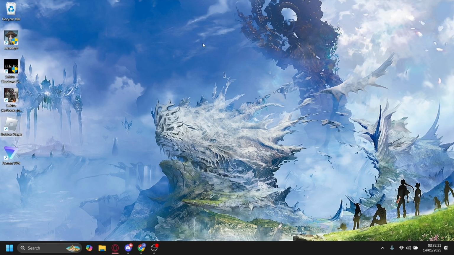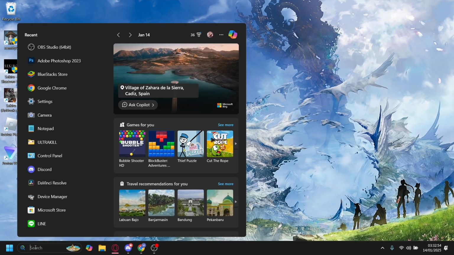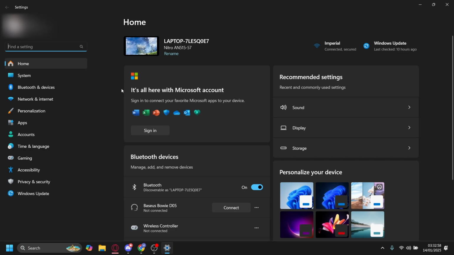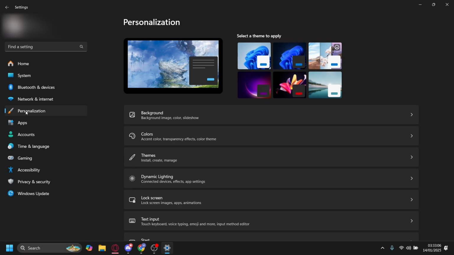So first off, the thing we have to do is go to settings here. Just search up settings, and then first off, let's customize how our taskbar looks, right? So let's go to personalization. On personalization, go to colors.